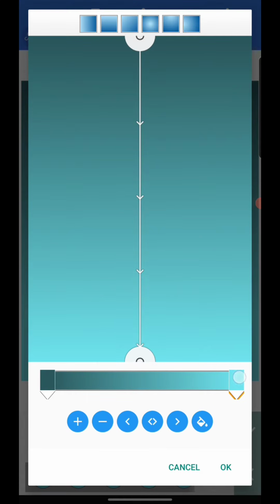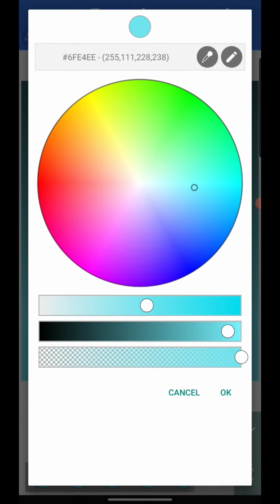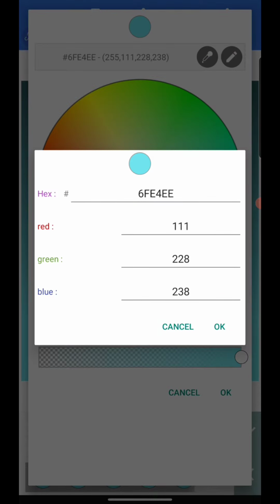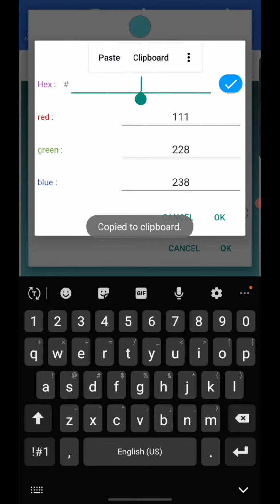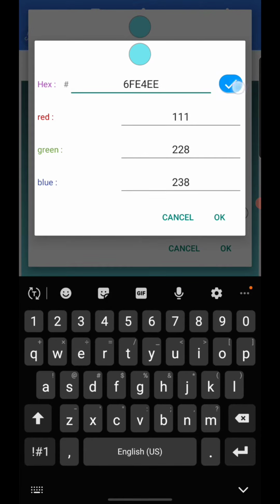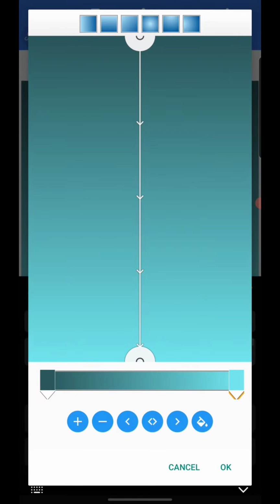Then you click here. For those that don't know how to use the gradient, you click here, then click on color here. Then this is the color code we are using, 6FE4EE. Okay, that's the color code. When you paste your color code, usually this mark appears here. Then you have to OK it before you OK here. Alright, so that's the color code for that one.